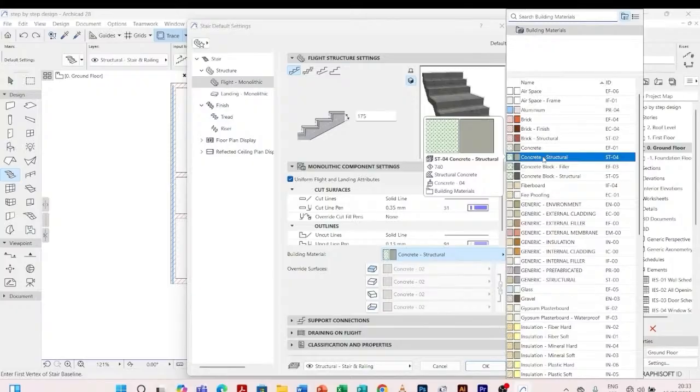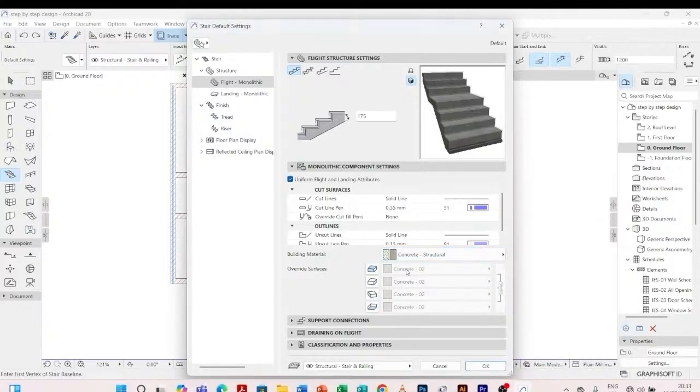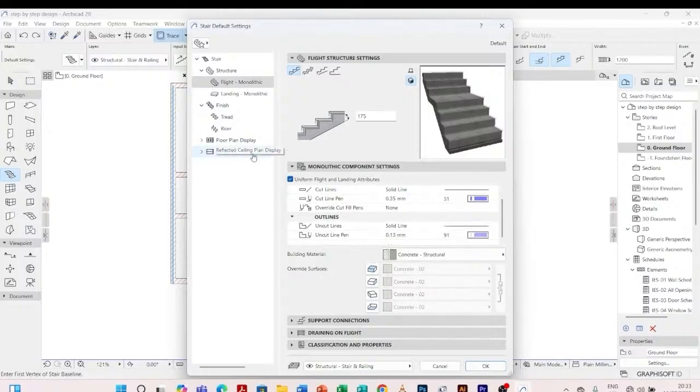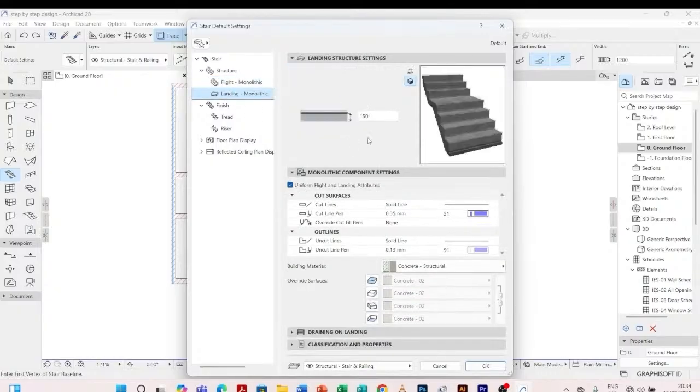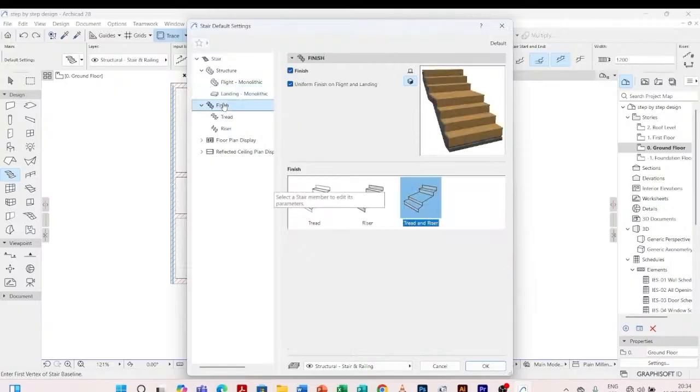So we are using concrete structure. You can change the material. Then you can override the surfaces. So these ones we shall go through them. Then the landing also, you can play around with the structure. You change the material and the finish. For this we are using the tread and riser finish, which is our timber.